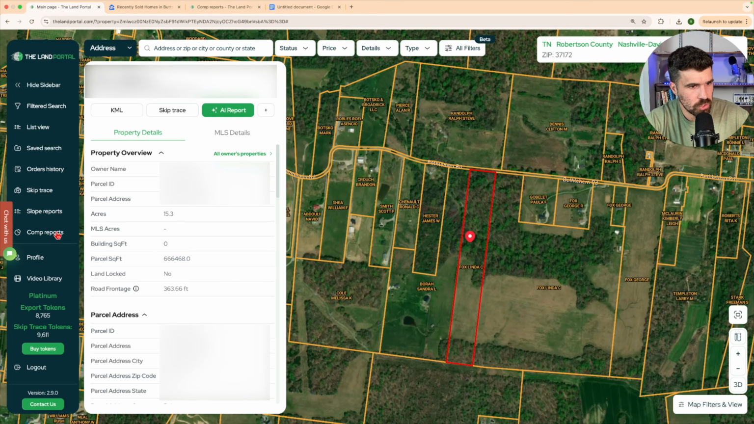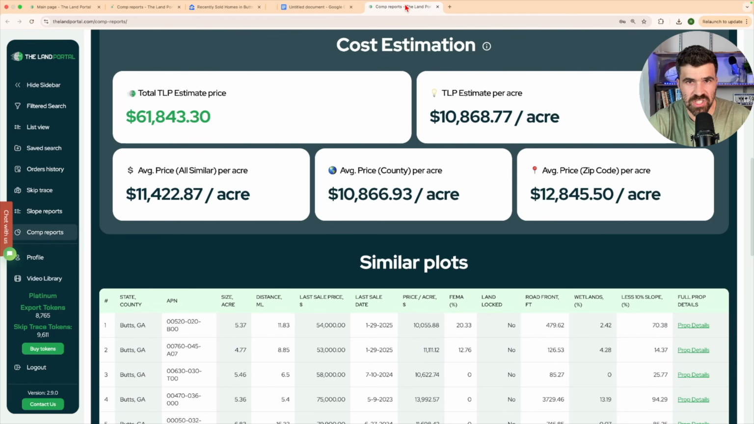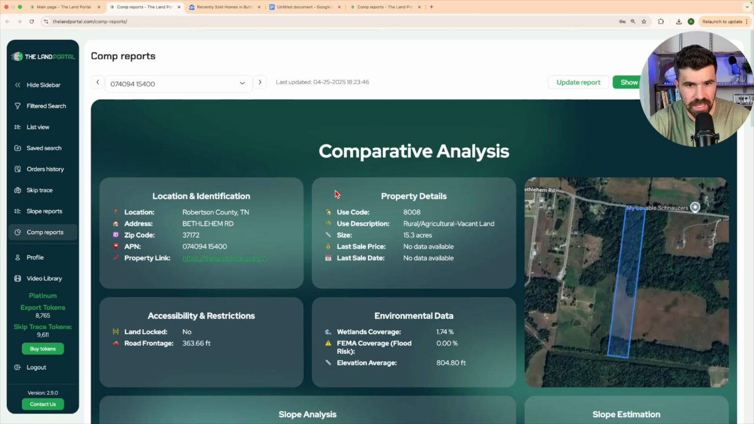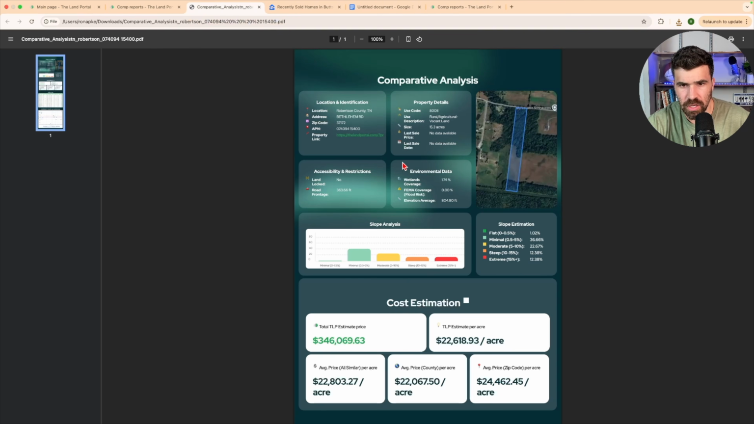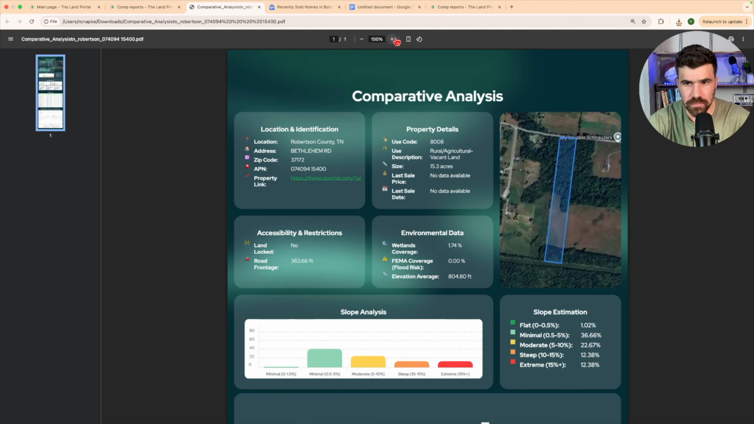All right, so now let's go to our comp reports once again. Let's hit open a new tab. I'm not going to click off that one. I want to keep that one up, and we're going to hit download on this new one. And I'm just going to open this up. All right, so we are in, I don't even know what county we're in. We're in Robertson County, Tennessee. Let's give it a couple zooms so we can see a little better.